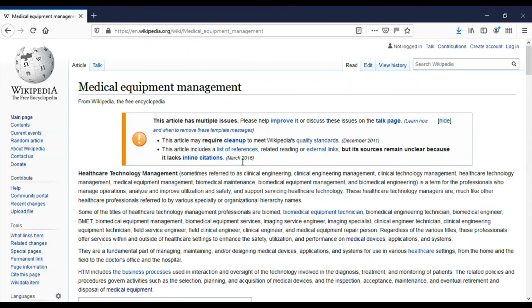The note at the top here was placed on the page in March 2016, so it has been over 4 years since it was identified that there was an issue with this page, and yet nothing has been done to resolve it. Despite that, this Wikipedia article still appears on the first page of Google results for the term medical equipment management. So it just goes to show that even if something is on the first page of Google, it's not always good quality information.